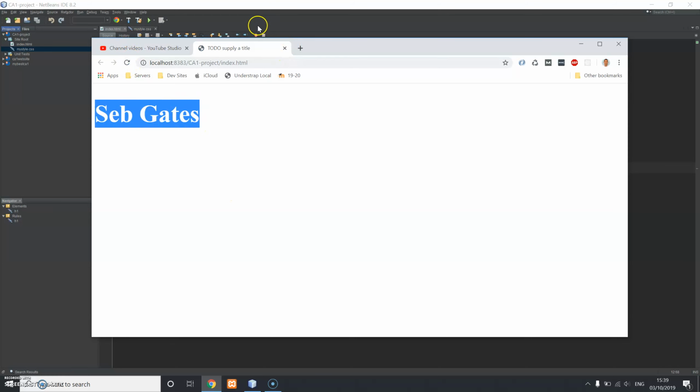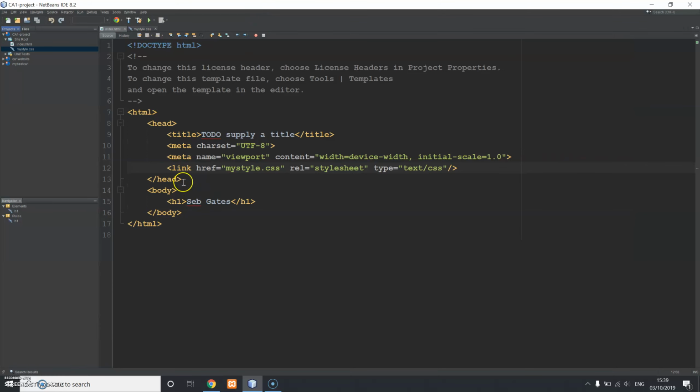So we can add styles now and add extra tags with more styling, which I'll show you in another video. But essentially we've got our style sheet working and we've checked that it works, okay?